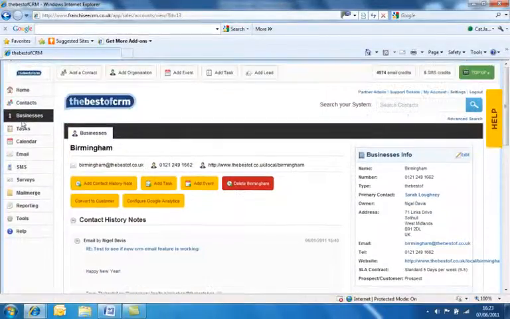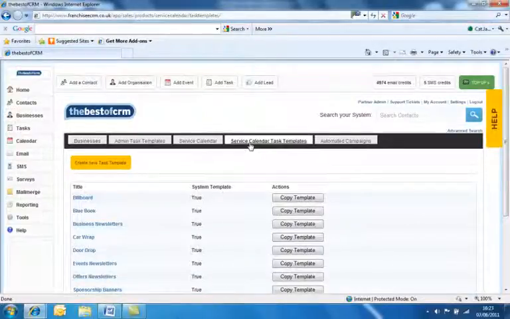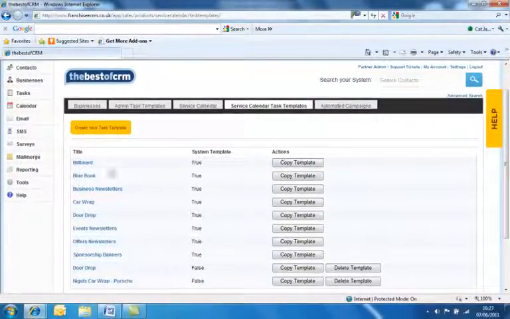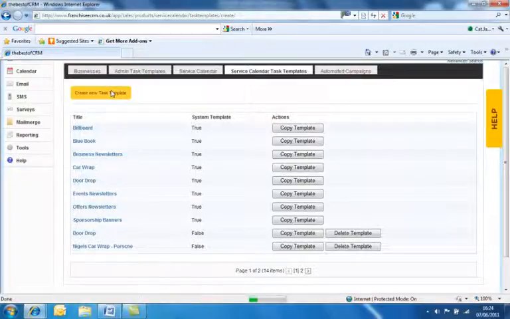There's also a task template which you can amend. So going back into the businesses tab, on the left hand side there is a service calendar templates option which you can click through to, and this will take you to be able to amend or create a new template. So you can see there that you can have a template for billboards, Little Blue Book, the business newsletters, the car wrap, the door drop, events or offers newsletters, any sponsorship banners, and again you can create your own, as Nigel's done there. You can create the task template through using the icon there, which will take you through a wizard of how to construct the template.